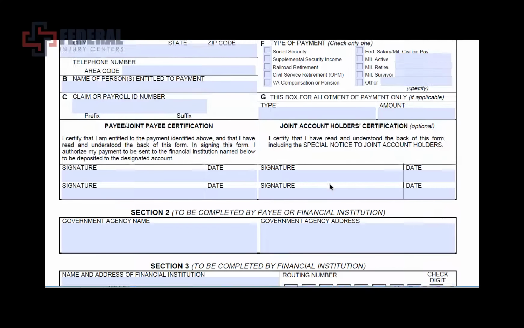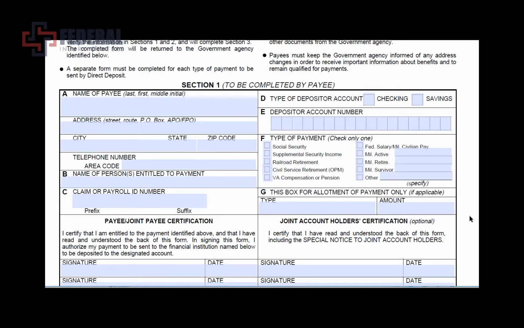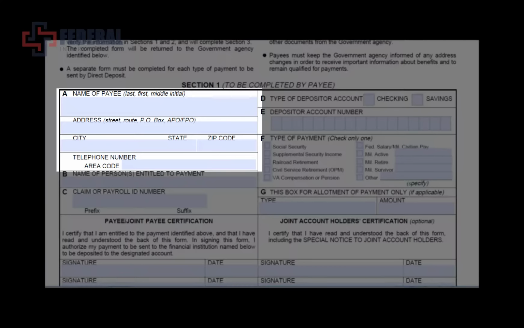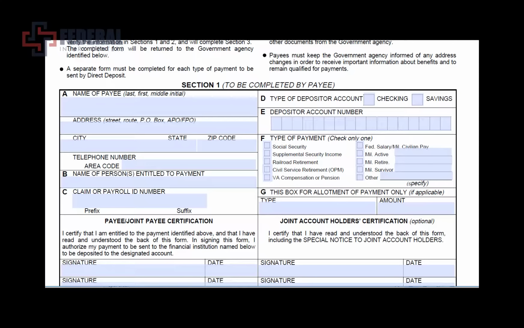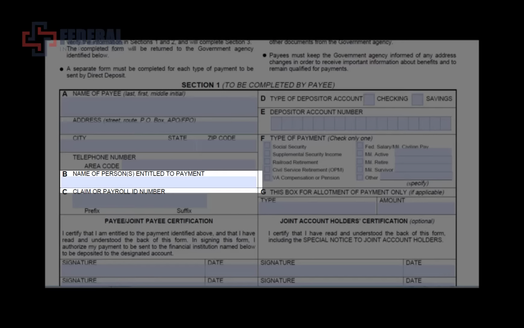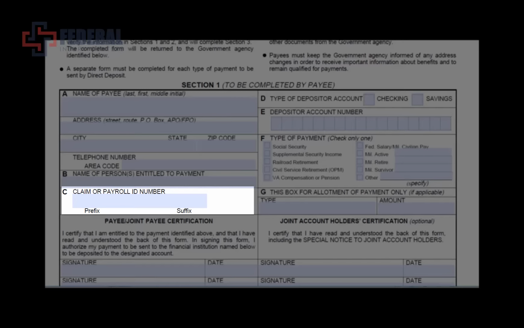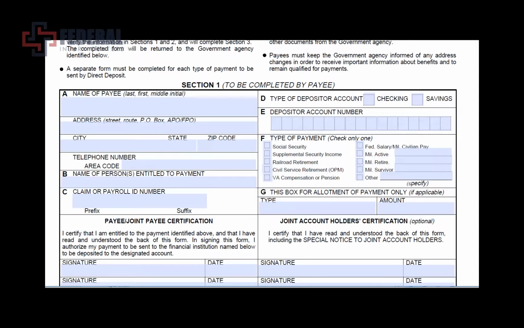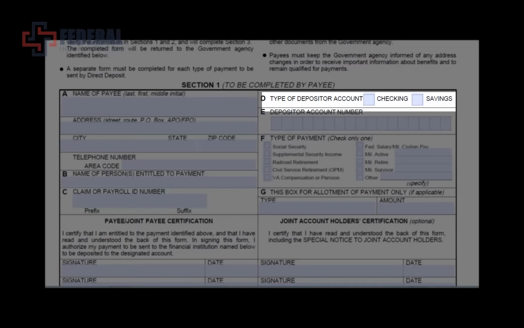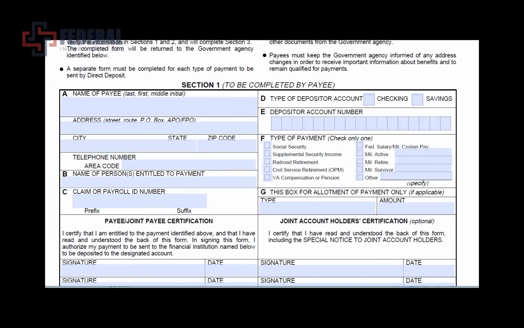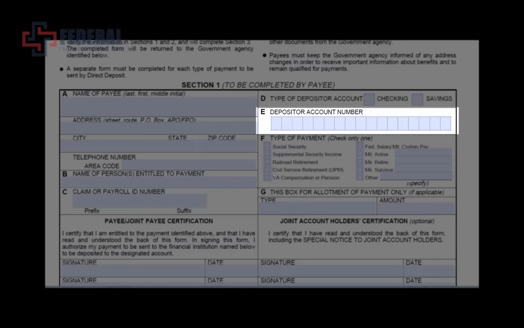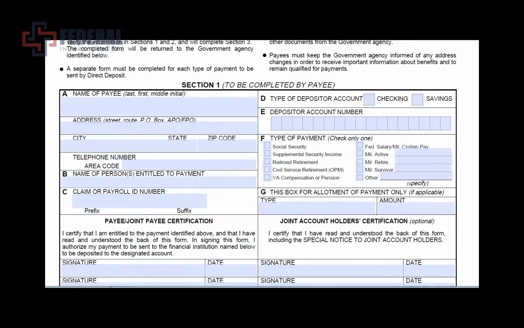Just to be easy, we're going to go back to the top. All you have to do is go box to box, just like we did with every other form. Over here, you're going to put your name and address, your telephone number. In B, name of person entitled to payment, which is going to be you. In C, you're going to go ahead and put your claim number. Then go to D and check off whether this is a checking or savings account. Then go to E and put your account number. Just go ahead and put your entire account number in there. If there's extra boxes, don't worry about it.